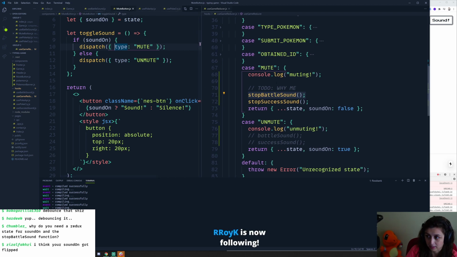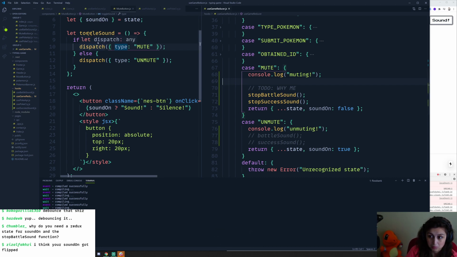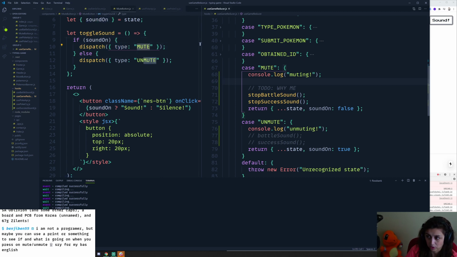And it's not redux, it's a reducer in React. I think my sound on got flipped. If sound is true, you want to mute it. And when you want to mute it, you want to stop the battle sound. So where do you think it's flipped? I'm not trying to get defensive. I'm genuinely asking where you think it got flipped.